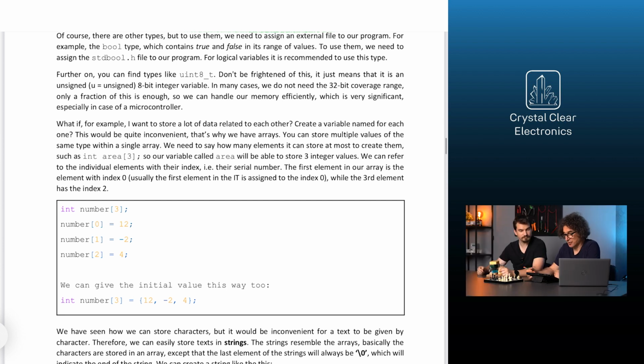Of course, there are other types, but to use them, we need to add an external file to our program. For example, the bool type, which contains true and false in its range of values.